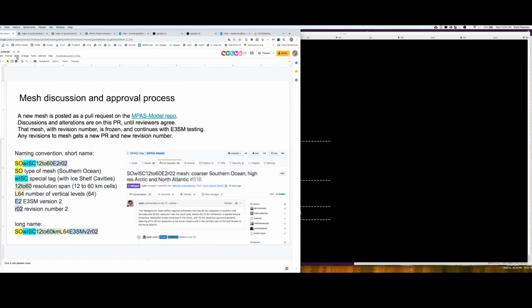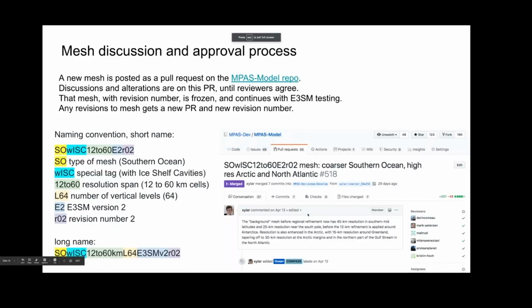Okay, so I showed you all of the tools, but I also want to talk about the process. Okay, and we've kind of struggled with this the past few years because you always make a mesh and you see some changes, and then we alter it. And so we came up with, and this is with help from Zyler and Andrew, we came up with a process and a naming system.